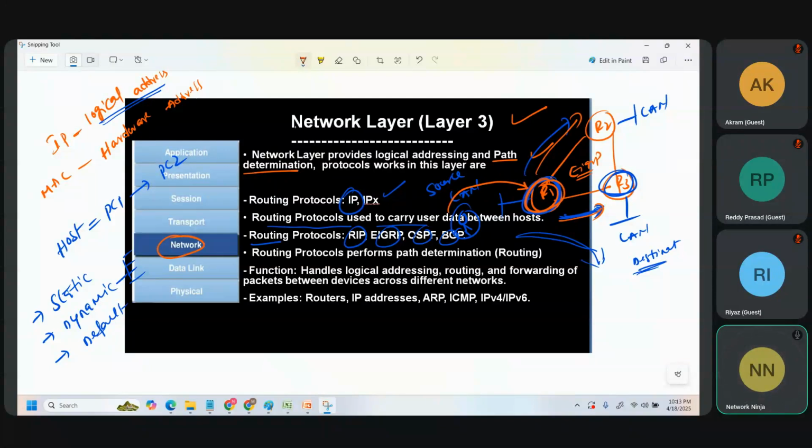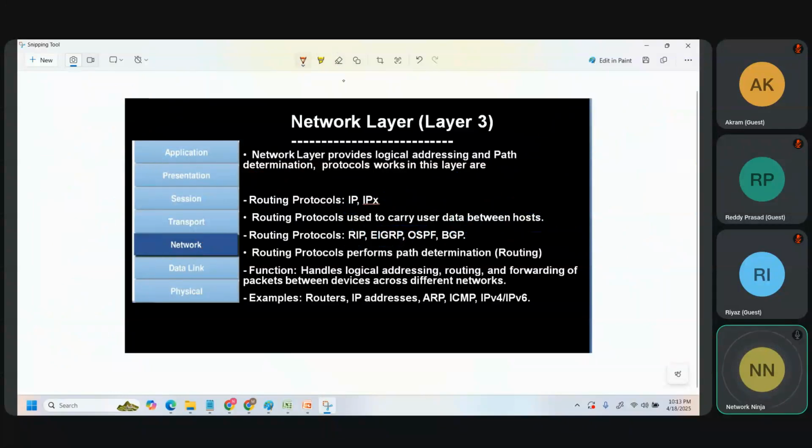So routed protocols are used to carry user data between the hosts, and the routing protocols we have are RIP, EIGRP, OSPF, and BGP. We also have IS-IS, which is used on the ISP side, the internet service provider, and not mostly in the production network. Routing protocols perform the path determination. As we just explained, if you have three routers, router 1, router 2, router 3, whichever is the nearest path, the router is going to select that path. That is path determination.